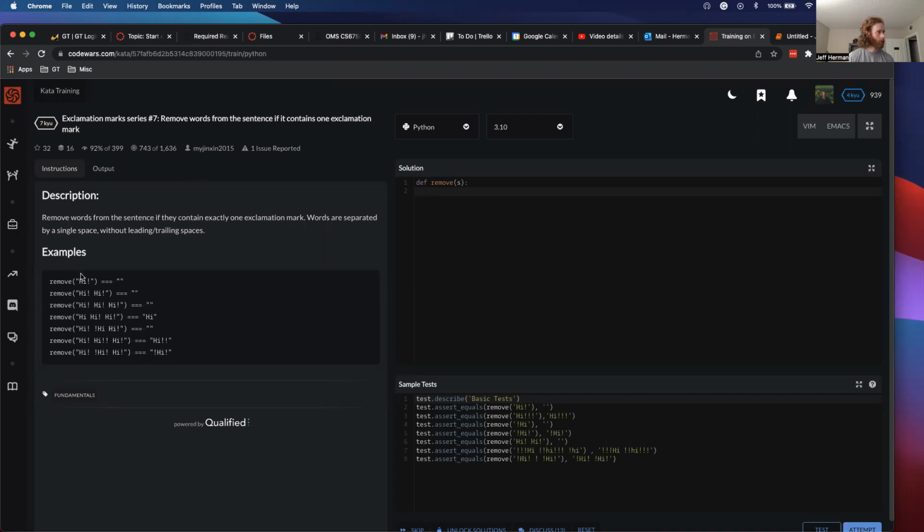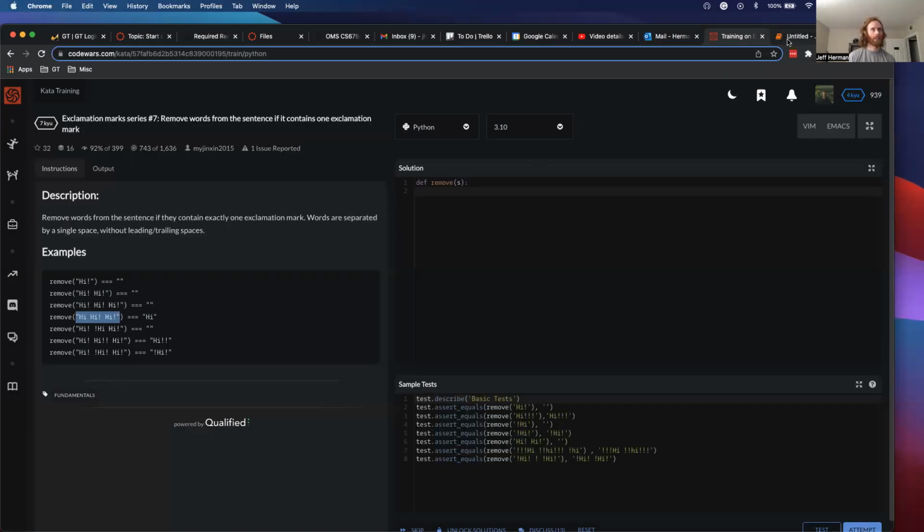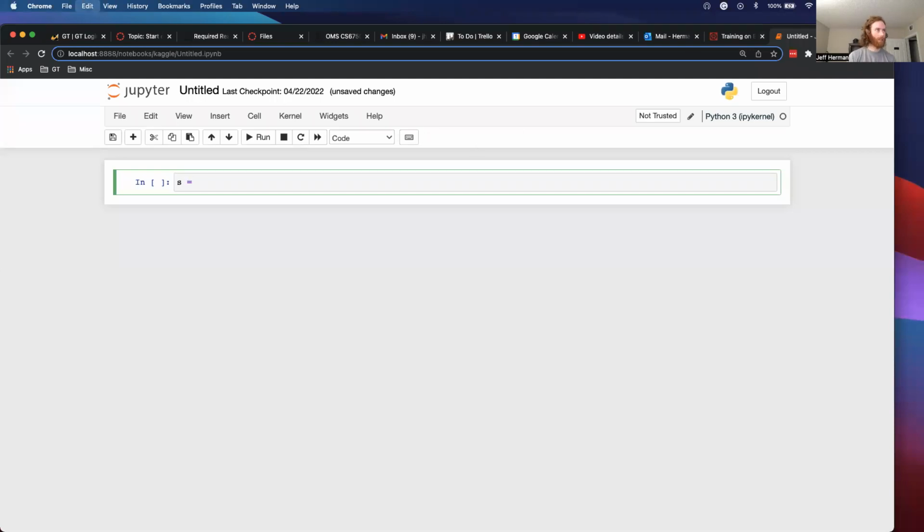I kind of want to do one of the more challenging ones. I'm going to do this one. Actually, I almost want to do that one because it has two exclamation points, but we're going to do this one. So our variable is S, so we'll call this S.